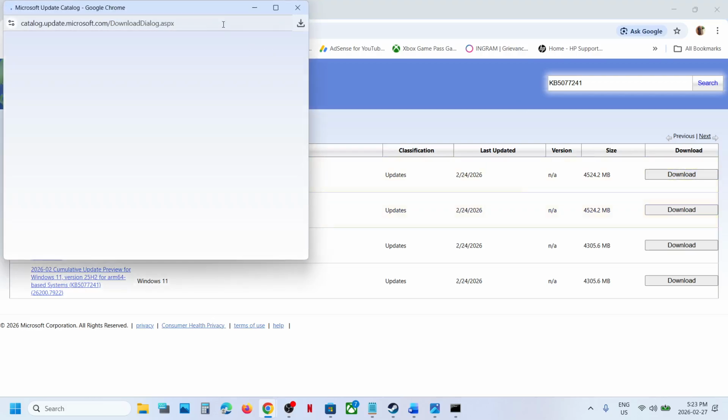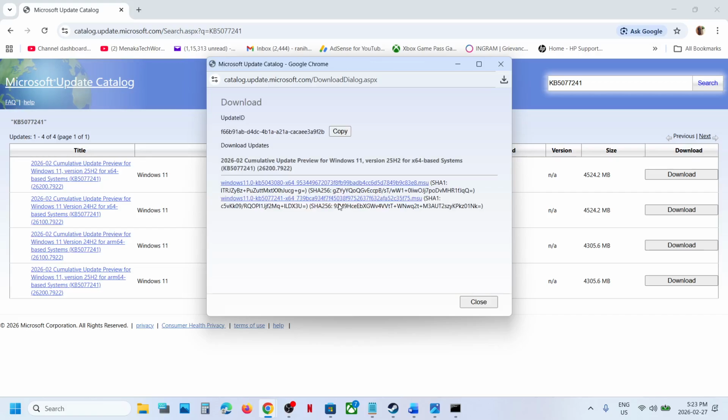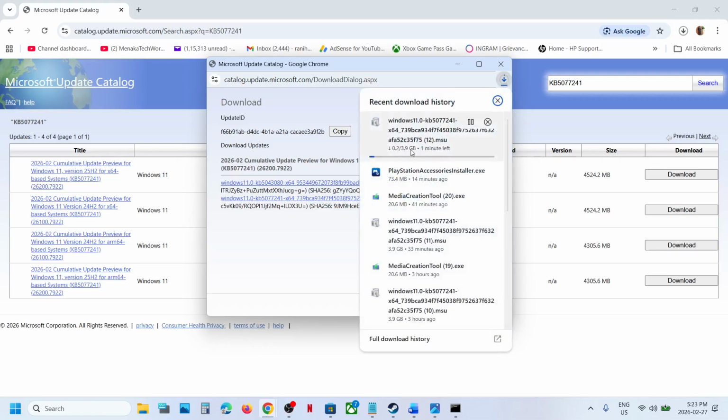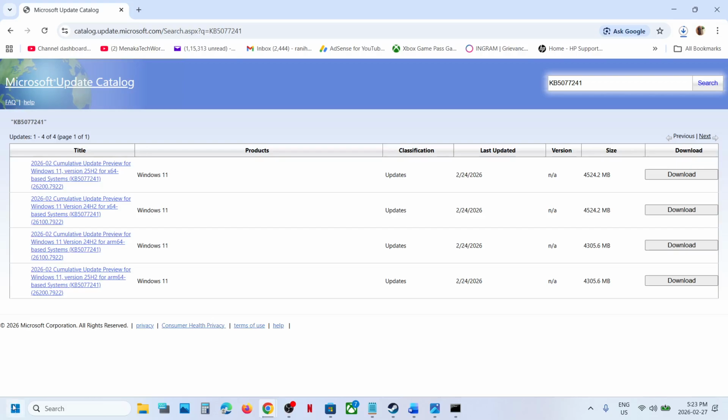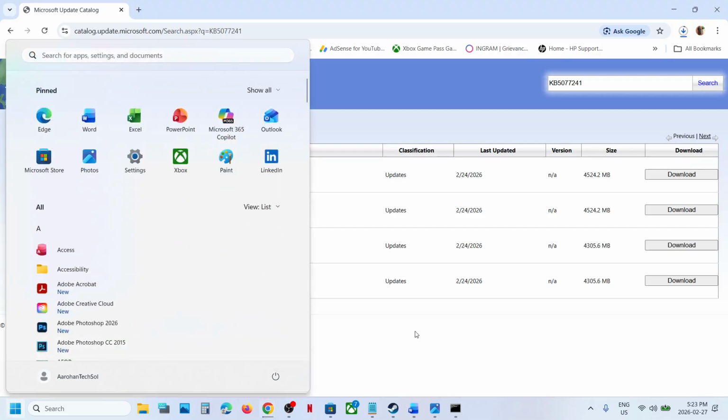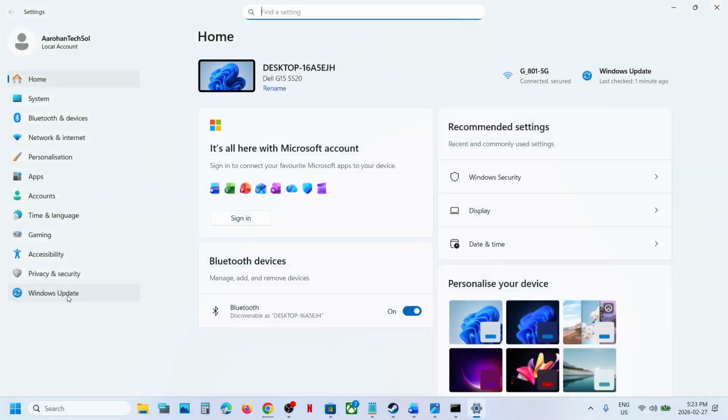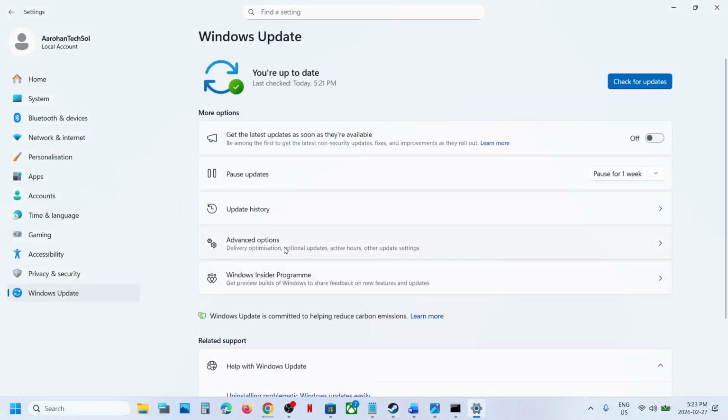Now click on download and then click on KB5077241 over here and let the download complete. Once the download is complete, you can click on this file, install this update manually and then restart your computer and then check.